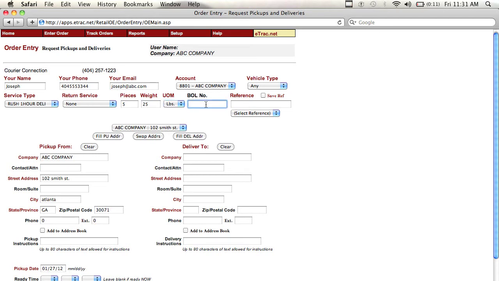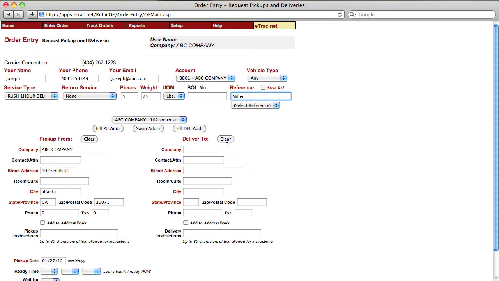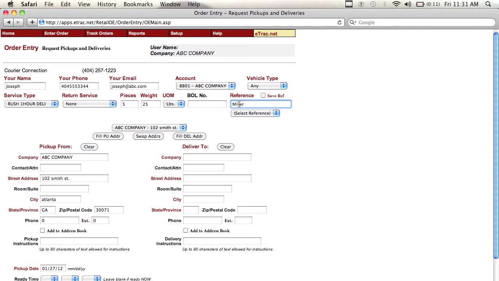BOL, if you have a BOL or a PO or purchase order number, you can put that here. Reference, this is also information you can put that will show up on your invoice for billing reference. If you've got something, we'll call this the Miller package. And so I'll type that in here, and then when I get the bill, I'll be able to know that this particular order was for my client called Miller, and I'll be able to post it properly on my internal accounting logs. I will also click this button right here that says Save Reference.